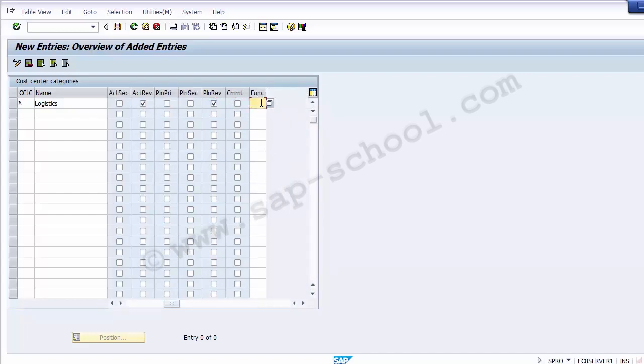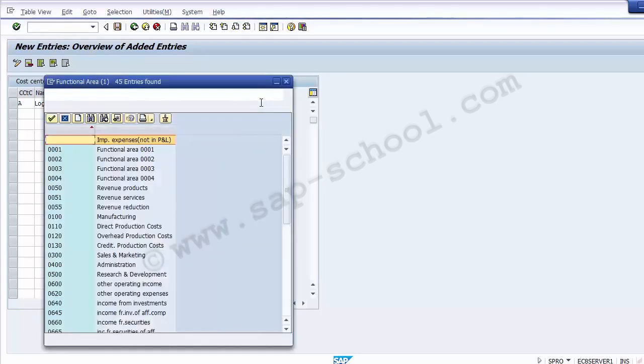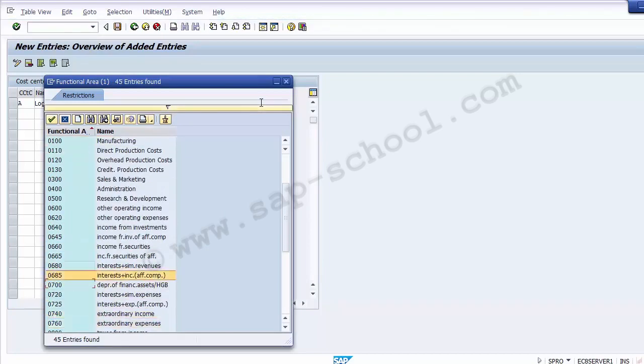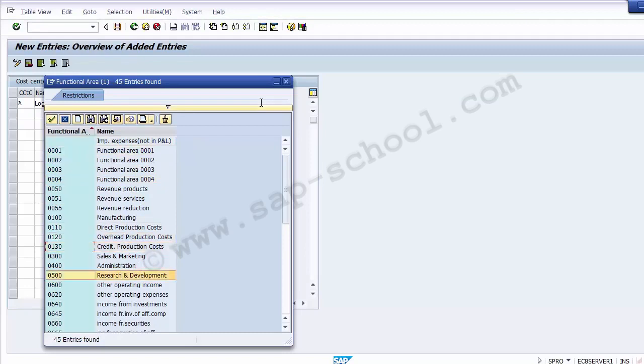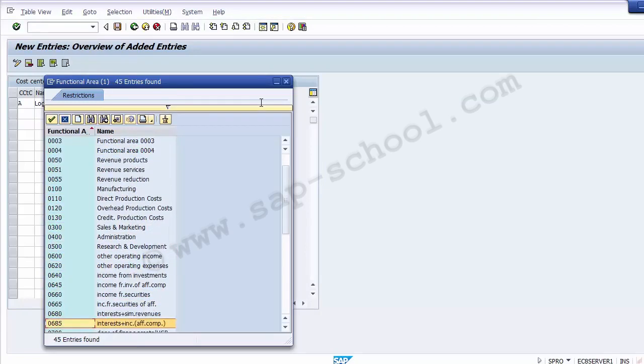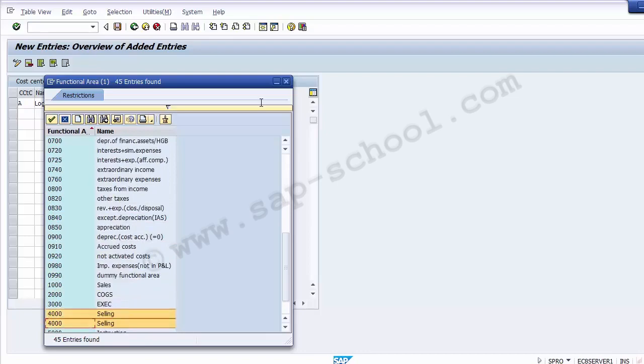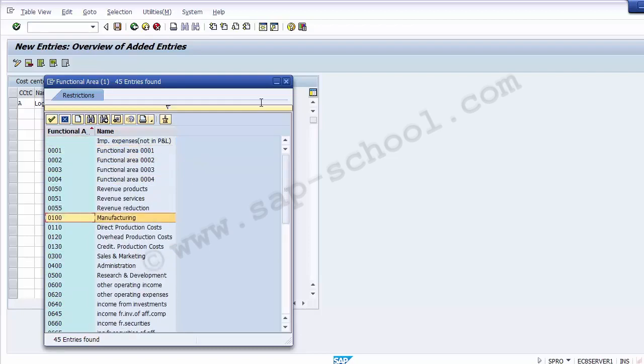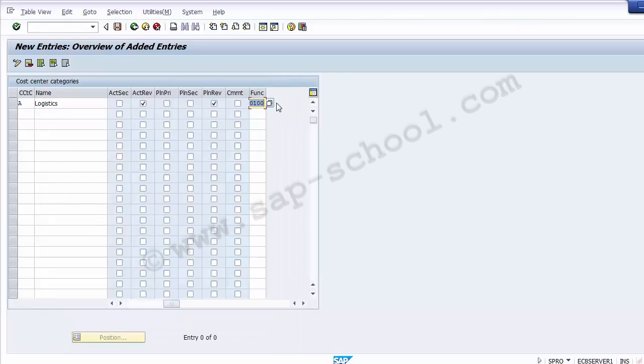So if any functional department is involved, that can be taken up over here. This refers to the functional area which is assigned to the cost center categories. So there are different functional areas which you can select. For example, right now we have created for logistics. So logistics would basically be a part of manufacturing. If there is any purchase department with which we can take this, it's not there, so we can take it up with manufacturing. So this is the functional area which we have assigned.